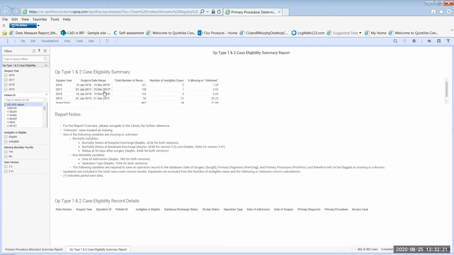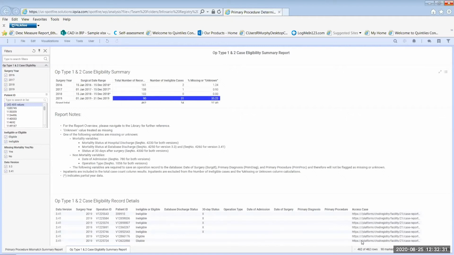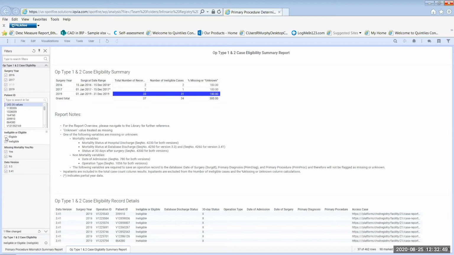So up here in the summary table, I'll start with clicking on this 2019 row. And so I'm presented with the 90 records that make up this date range here. So the total number of records is 90. So I'm now filtered down to those 90 records. And let's say I just wanted to see the ineligible cases. I can uncheck this ineligible box, and now I'm filtered down to just those ineligible cases.